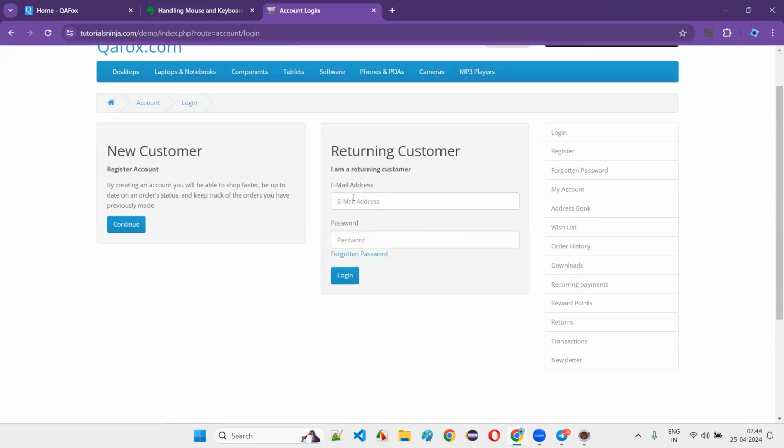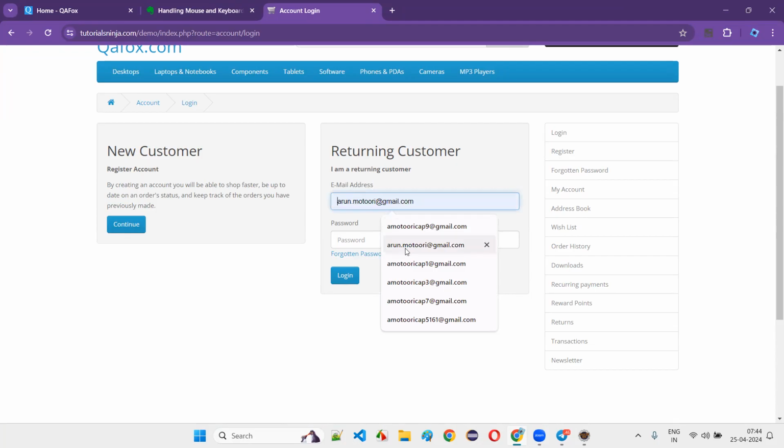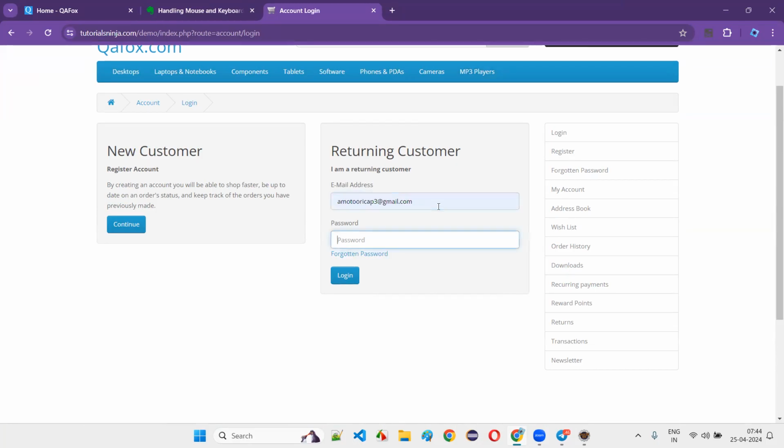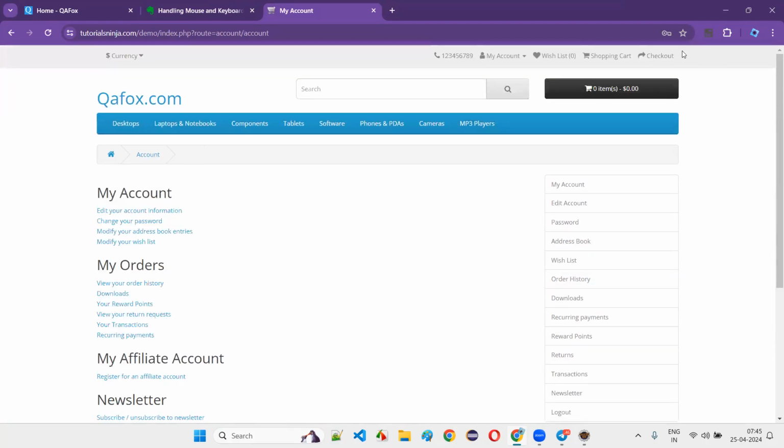In the login page, initially I'll click on this email address and enter the email address here. After that, I need to press the tab key. Then I have to enter the password. Then press the tab key. Again, press the tab key. The control will go on to the login and press enter key. This is what I want to do.